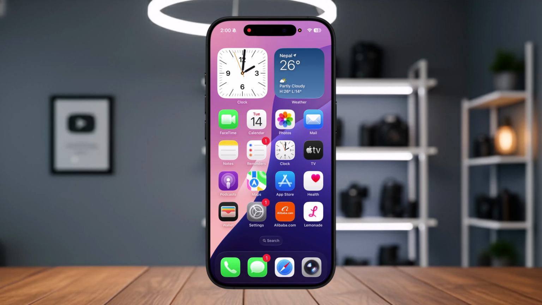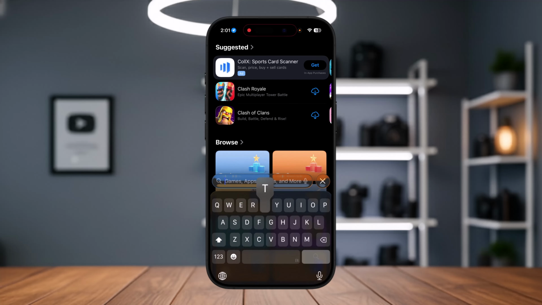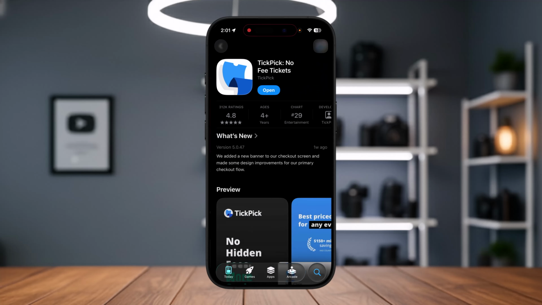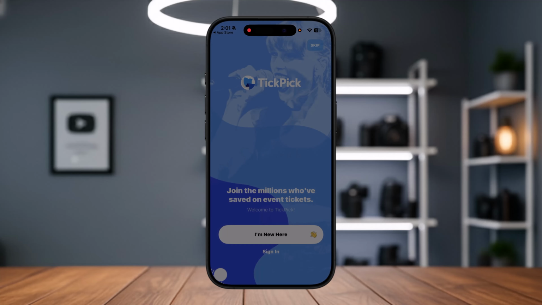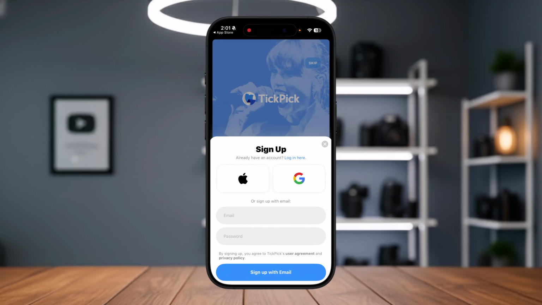First things first, what I want you to do is simply go ahead and open your app store and go to the search bar and search for TickPick, just like that. Once you've done that, all you need to do is just tap on this application. Make sure that you download and install it onto your device, and now simply go ahead and tap on open. Once you've done that, simply click on allow and now tap on I am new here.